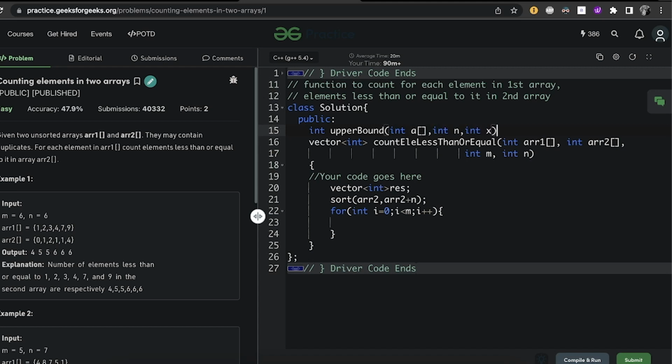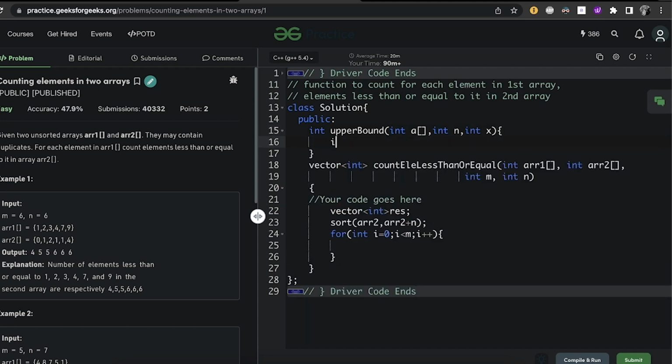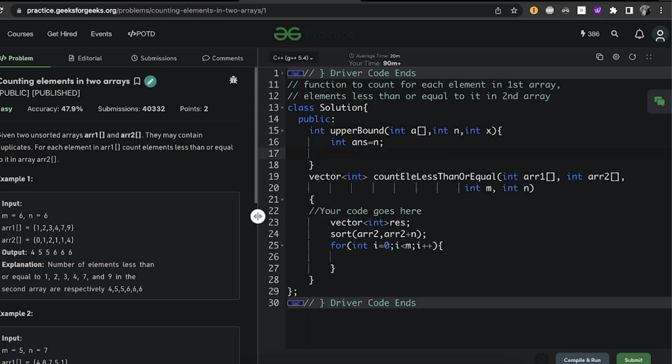And then we would be initializing the answer as n, because we told that if the answer is not found, then the answer is last element plus 1. Here the last element's index is n minus 1, so last element index plus 1, n minus 1 plus 1 is equal to n. That is why the initial answer is n. So we would have low is equal to 0 and high will be equal to n minus 1 itself.